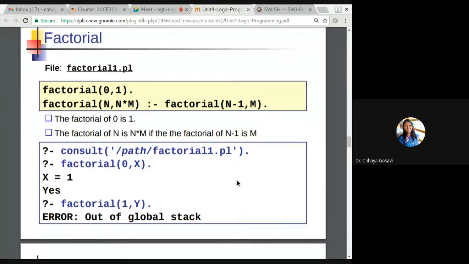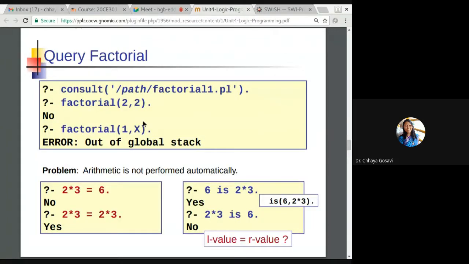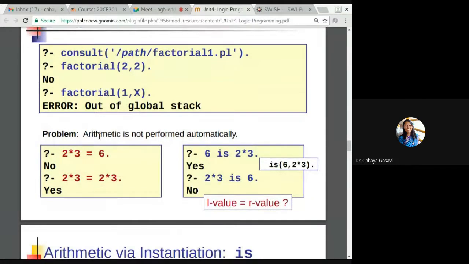Out of stack. So the problem is arithmetic is not performed automatically. Prolog is not a programming language like C, C++, Java. Assignment is not like we are performing mathematical operations. It is based on predicate logic. It is based on logical calculus, true and false.